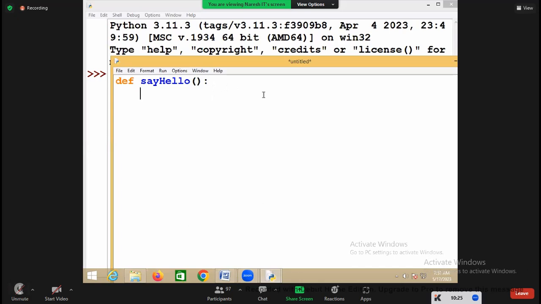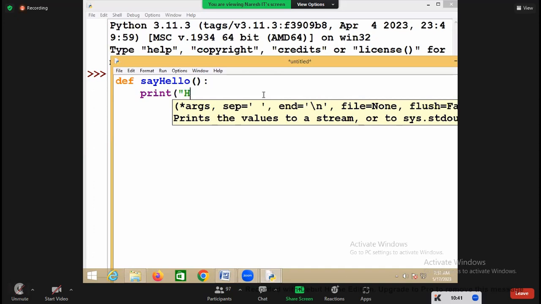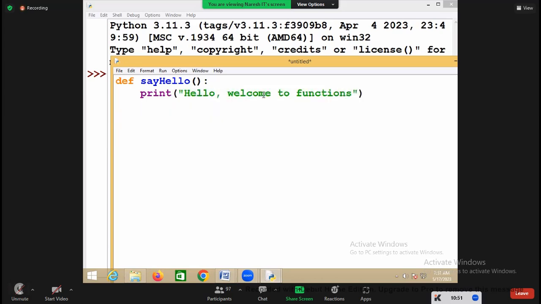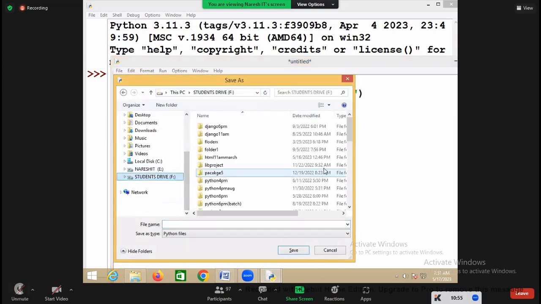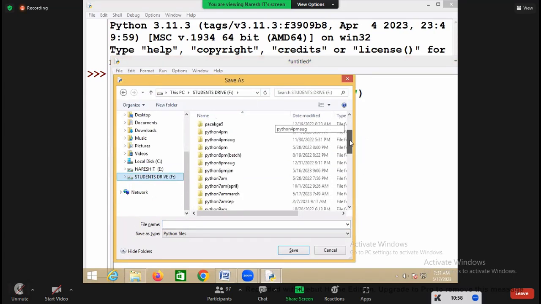Okay. So a function is a block and a block begins with what? Colon. And you create a block by giving indentation. Indentation is nothing but space. Okay. And here I'm trying to display the message. So hello, welcome to what here? Functions. Okay, now this is writing the function, or defining the function.